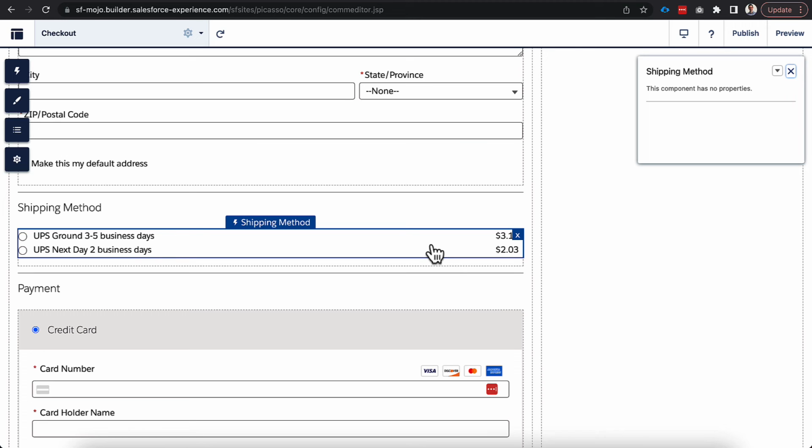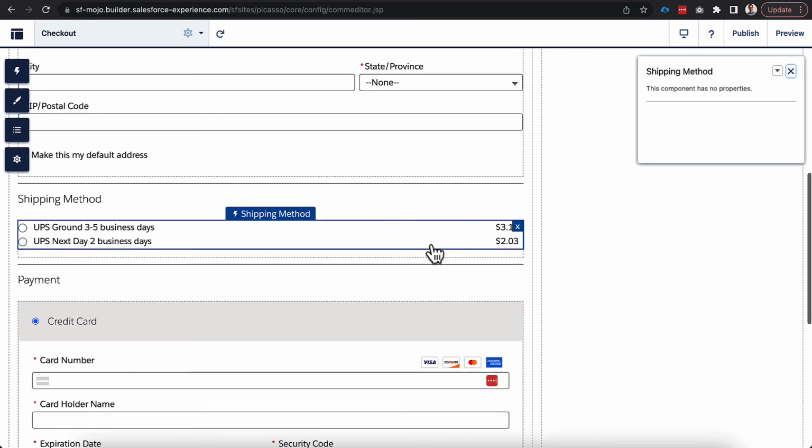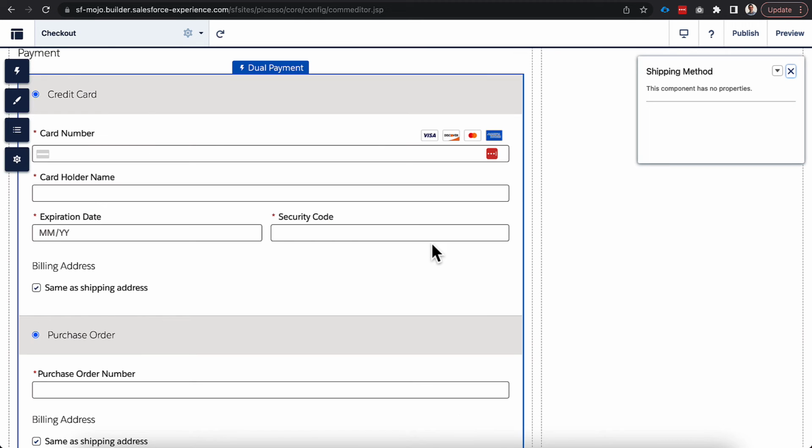So all those pieces, like I mentioned in the integrations, need to be working in order for this to pull up correctly. And the last section we have here is payment. Now on our page right now, what we have is the dual payment component, which gives us the ability to select between credit card and purchase order. And you'll see that actually come to life when we go into the demo.